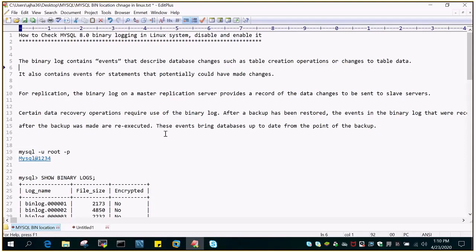They have those events captured over there. If you have replication enabled on your MySQL instance, then those binary logs may be required. Basically, all the changes that have happened in the database are captured in your data files. Along with that, additionally, they are captured in your binary logs. So by default, in MySQL 8.0, it is enabled.